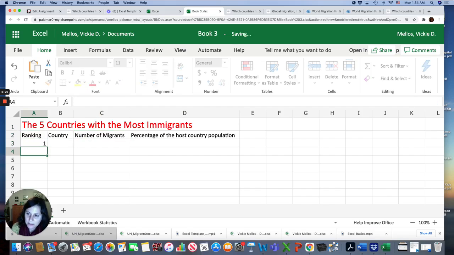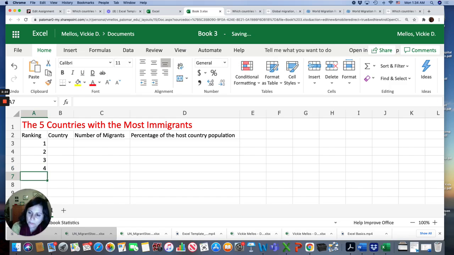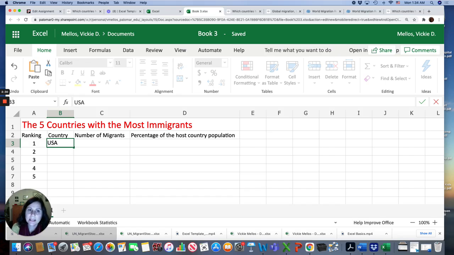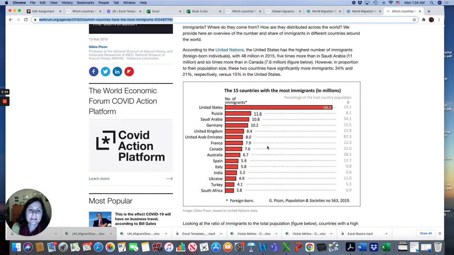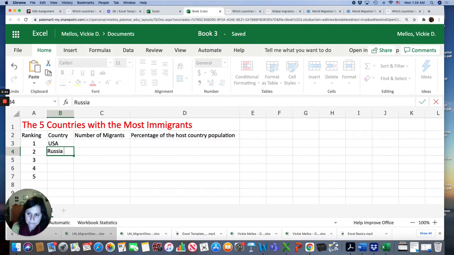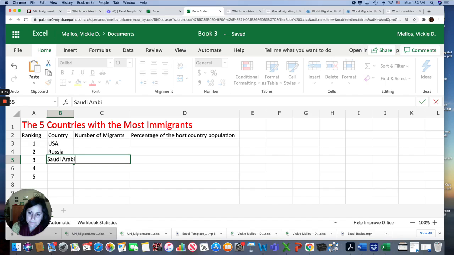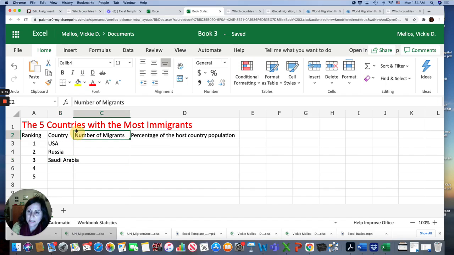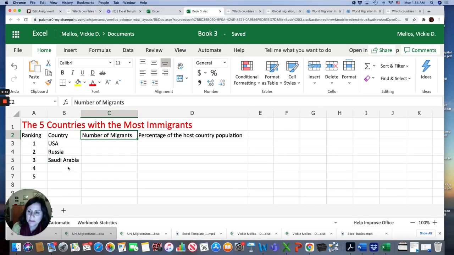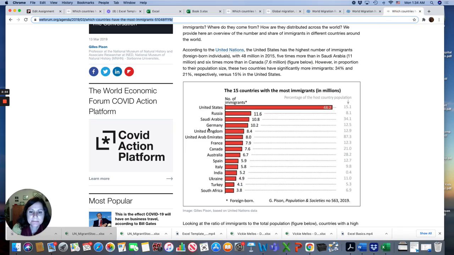And then I'm going to put 1, 2, 3, 4, and 5. And I want to put it in the center. And then I'm going to list the countries. First was USA, Russia, Saudi Arabia, and again, as you go along, you might need to adjust so that the text fits. So you'll go through and write them and then put the number of immigrants.